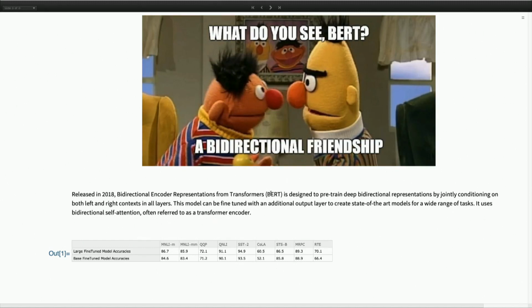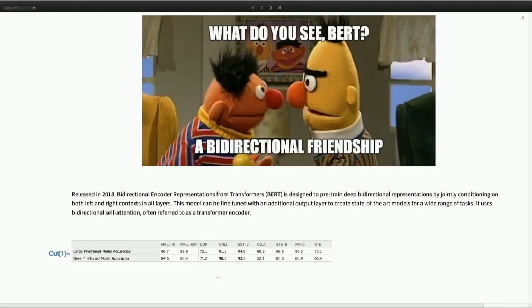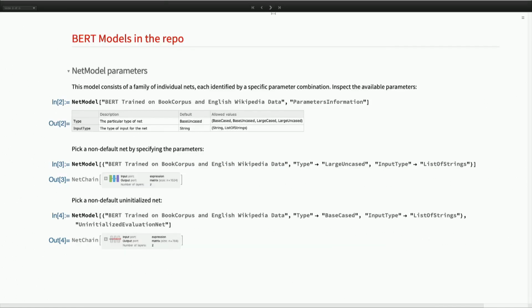So this one was a very famous model that came out, and it sort of broke all the state-of-the-art accuracies. So here I just put the table of all the kinds of data sets and all the kinds of tasks where BERT sort of overpowered every other model. So that's why it was an important model, and we decided that we need this model in the repository.